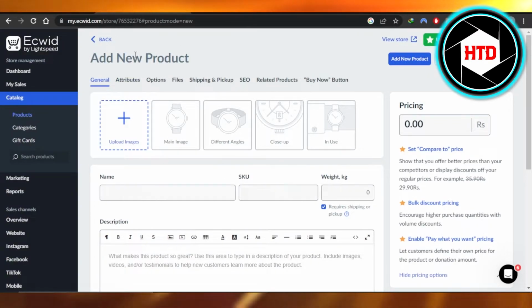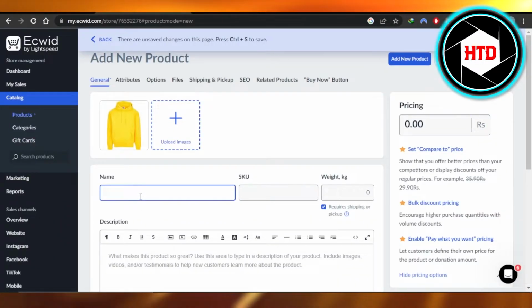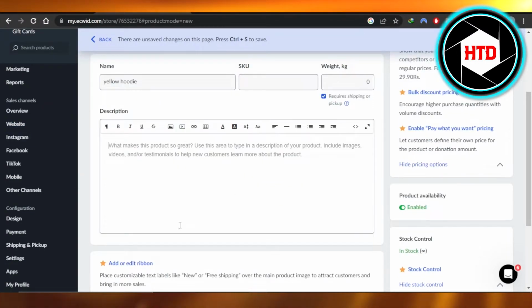So here we have new product. The first thing is going to be uploading the images, and we can add more than one image. So I'm just going to click on upload right here. This is my product right here. You have to enter the name. Then you can enter the product SKU and weight. This is going to be the price in my currency here. So I'm going to just enter it. Enter the product description here. We can add images and videos into our description as well.